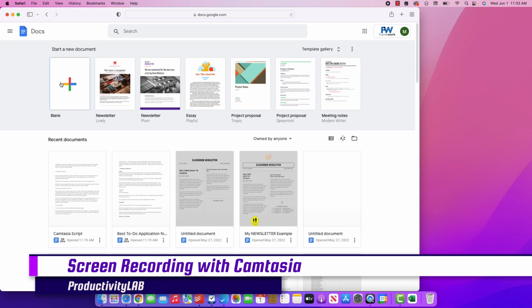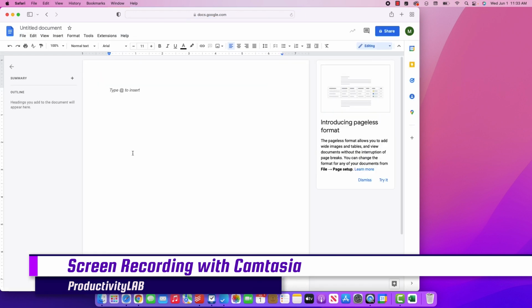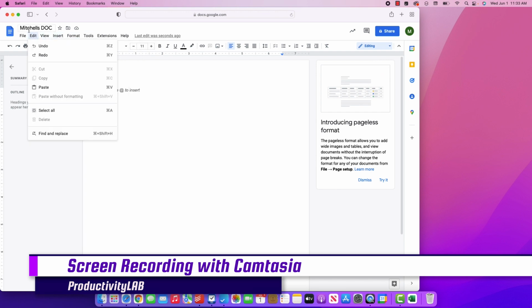And in order to open a blank document, you just want to hit this nice big plus right there. Once you open it up, now you can see you're in a nice new blank document. You can go about changing your document title here. I could type in Mitchell's Doc. And it's automatically saved to your drive. You have a lot of features up here in the toolbar, a lot of features up here in your drop-down menus, and it is just simple as can be.